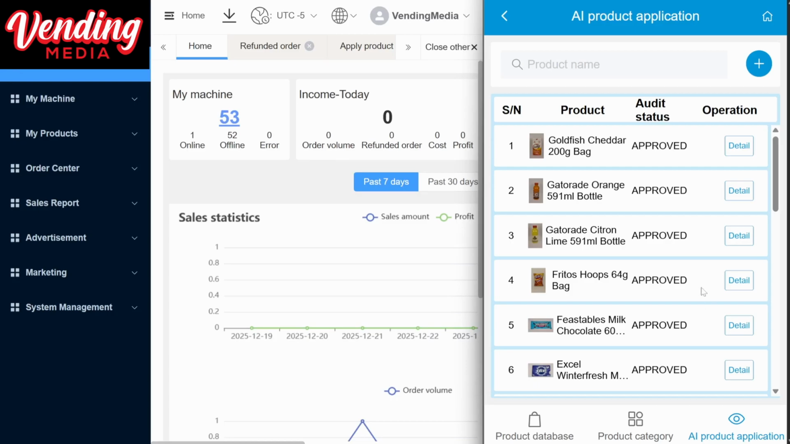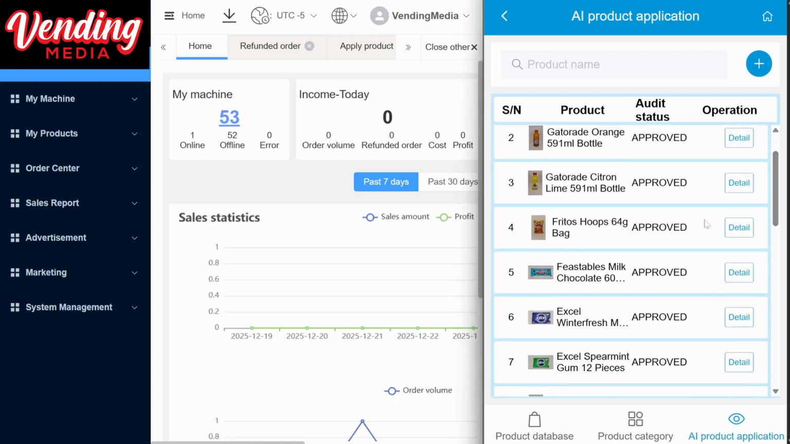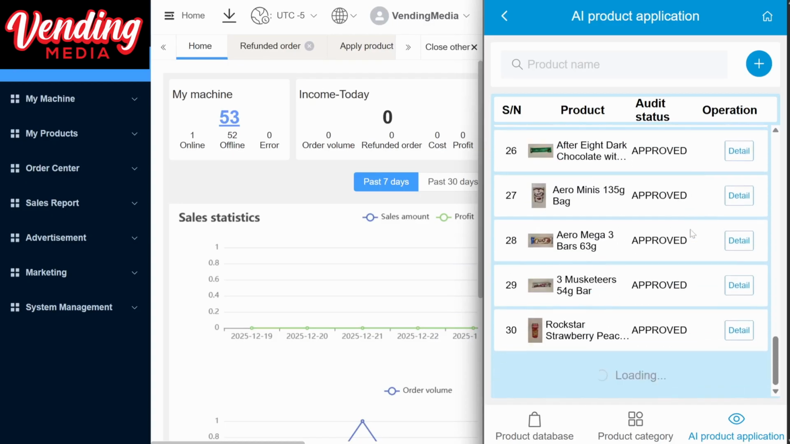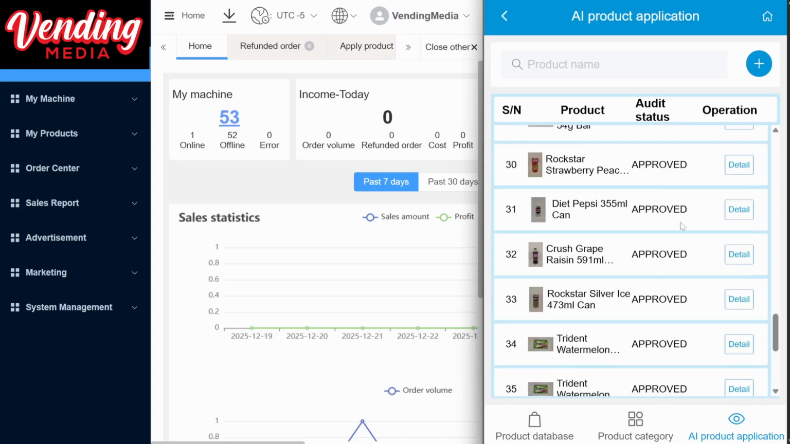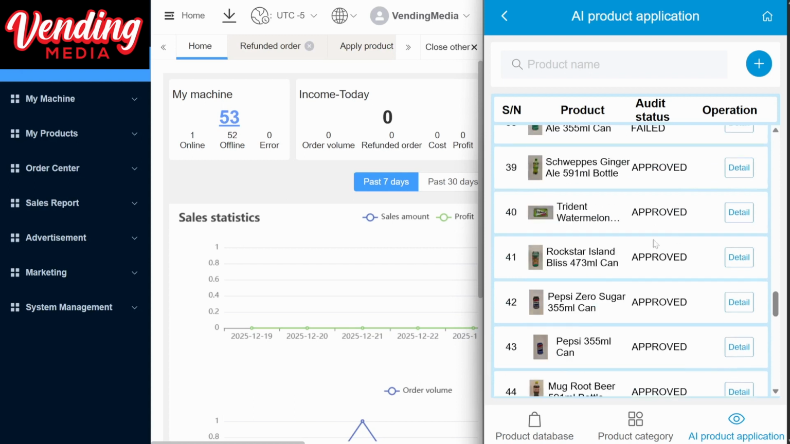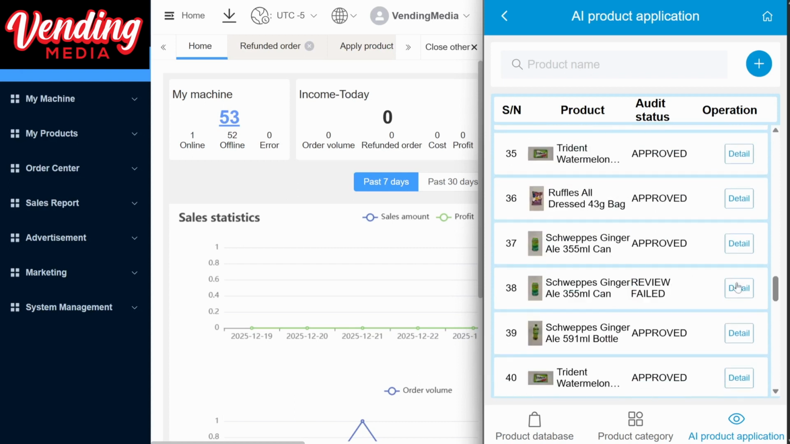Okay, so I've logged onto a different account here, and as you can see, once you wait a couple of days, the audit status will change to approved, and what that means is now you can use the product in your AI cooler. And typically it should be okay as long as you submitted correct images and a clear image of the barcode. But sometimes, for example here, it might say review failed.